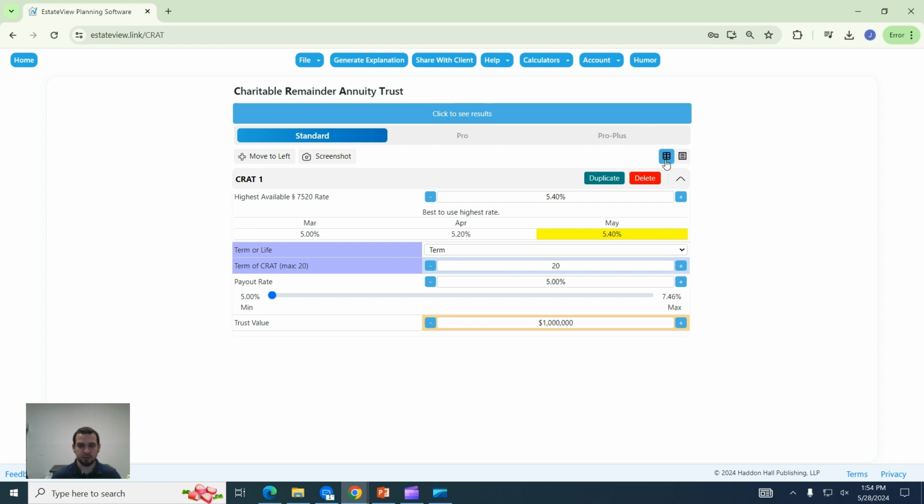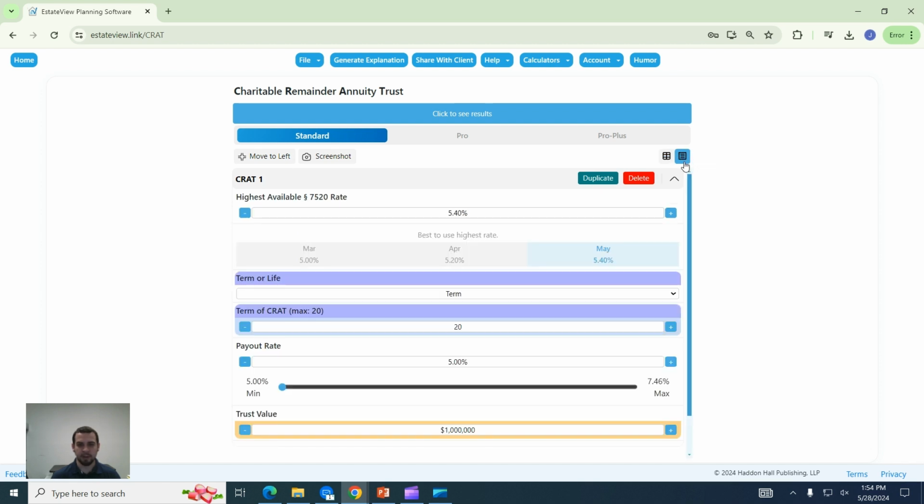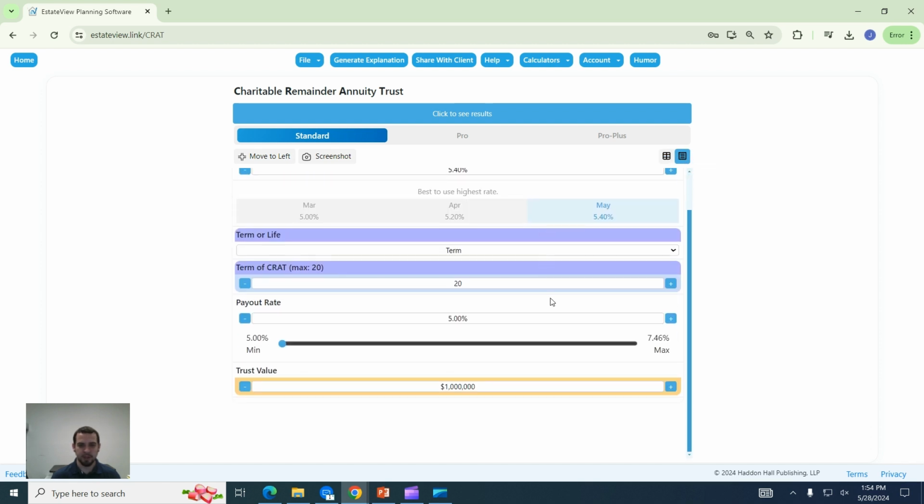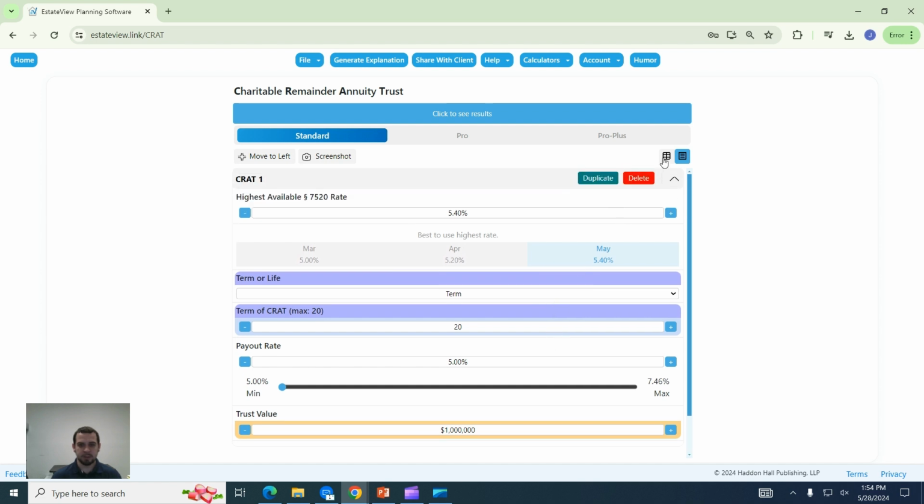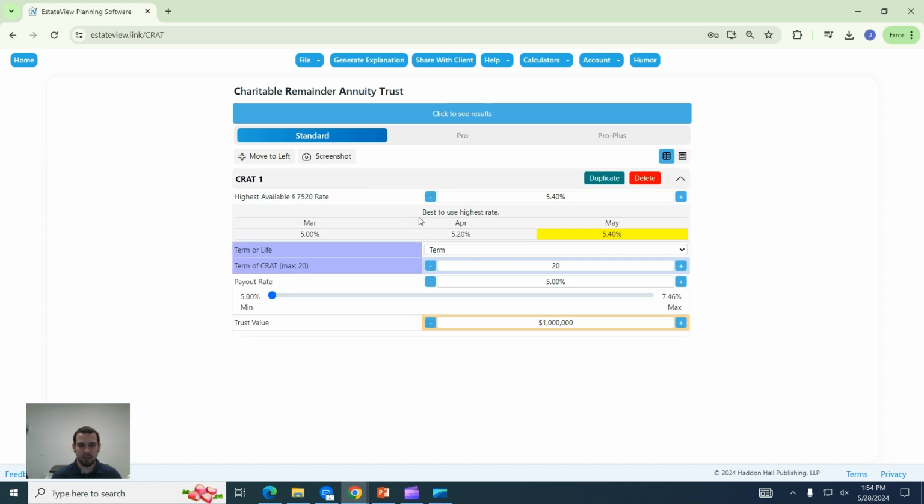The inputs are shown in this table layout by default, but we can go to a form layout for a little bit more space if we would like. For this example, we are going to use a 7520 rate of 5.4%. However, this can be adjusted up or down to run various projections. We also get to see the previous 2 months and this month's rate for the Section 7520 rate, which is available for us to use.